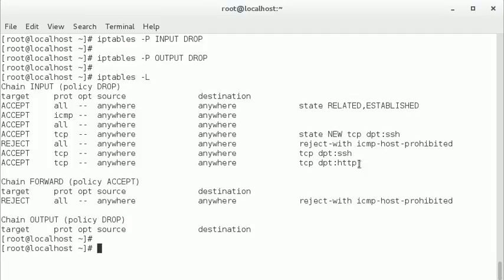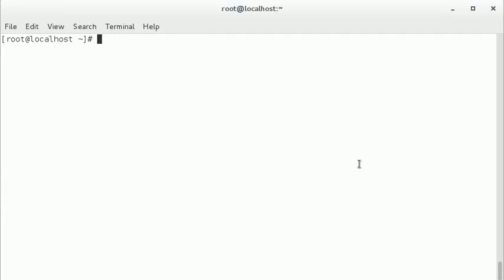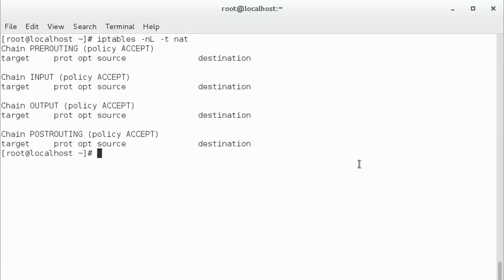Clear. So if you want to check the connection which is allowed or not, you will use -nL -t nat. Yes. Now it shows the policy chain, the permission for any packet coming to the source or going from source to the destination. You have to write this one. So that's all for part 3.